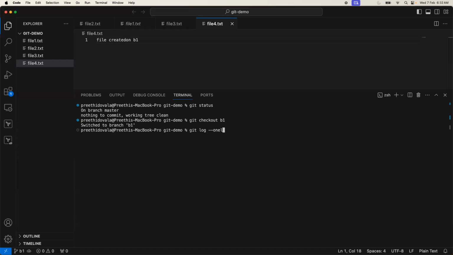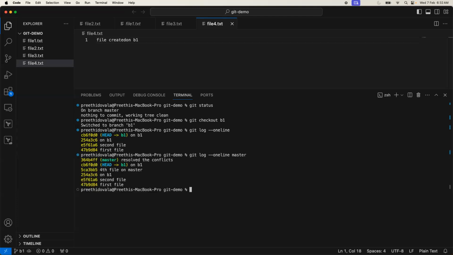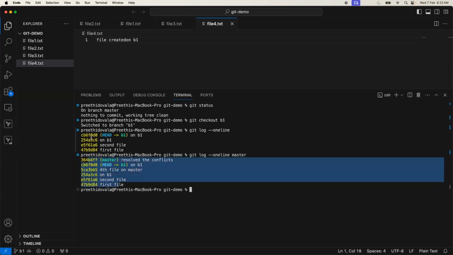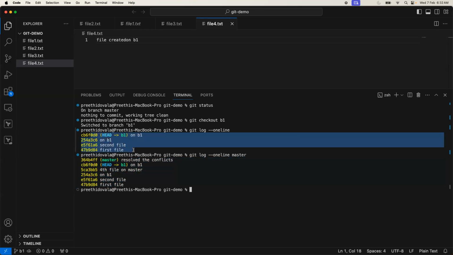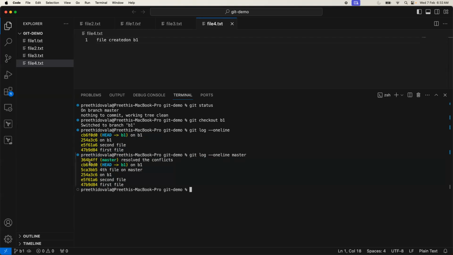Like git log one line. This is the log of B1. Now let's check the log of master. Now you want to bring from this source, from here to here, B1. If you see here, you have got 254. This is missing, where you have made this commit here. And then this is the one.